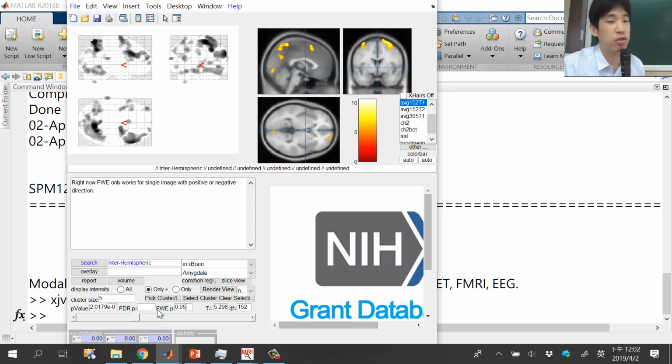Sometimes if you use the FWE and you see no brain activation, you can try to switch to the FDR. It's another way to do the multiple comparison correction, but in a looser way. So you may find some brain activation. For example, you can key in 0.05. Again, I use 0.05 in FWE. You can see the region is pretty small.